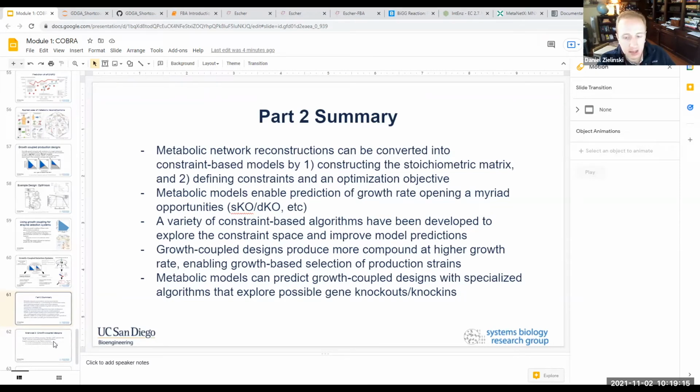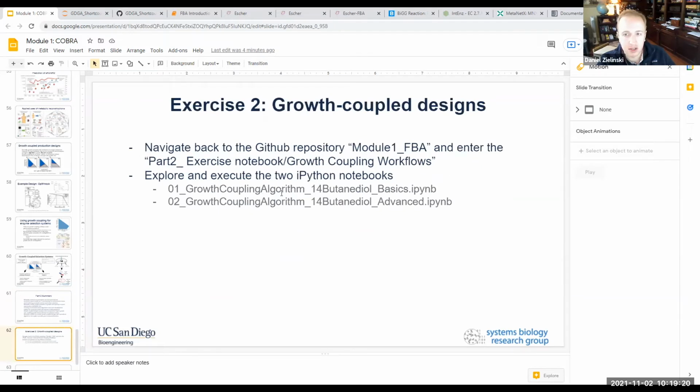Okay, so that's it for this section. I will take any questions, but if there's not any questions, I'll pass it over to Tobias to go through his growth coupling workflows as a more advanced application of CobraPy.